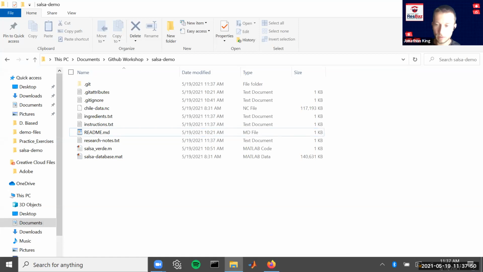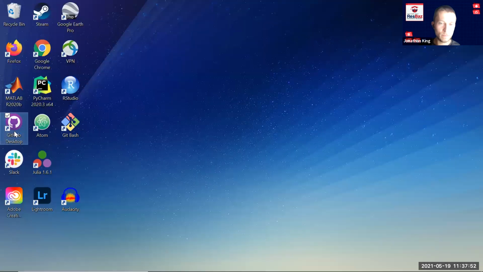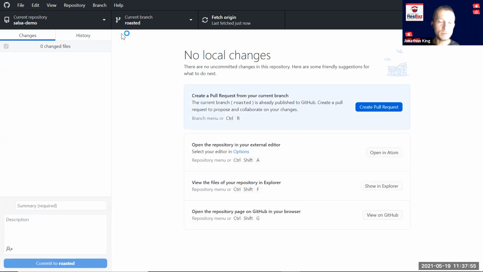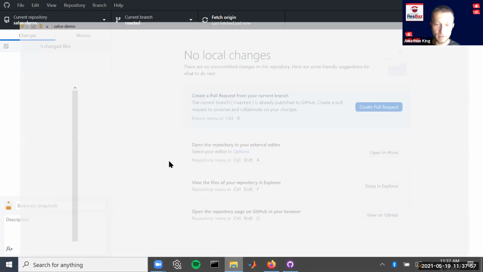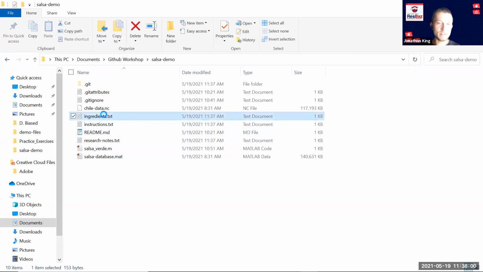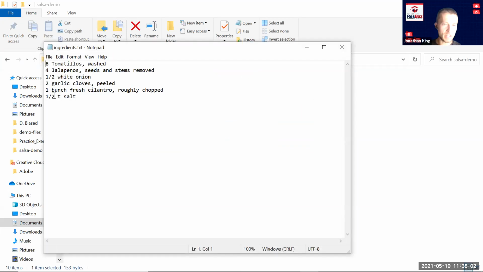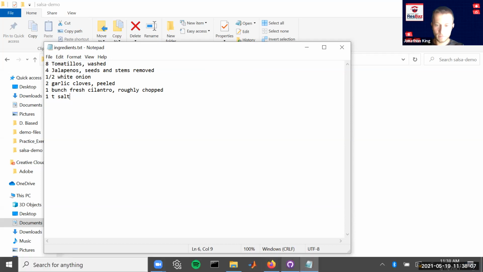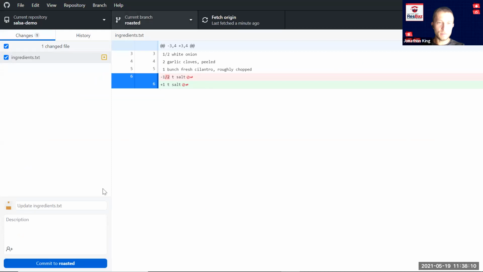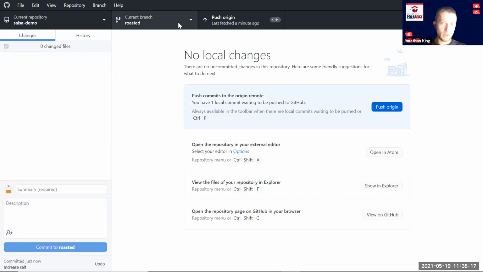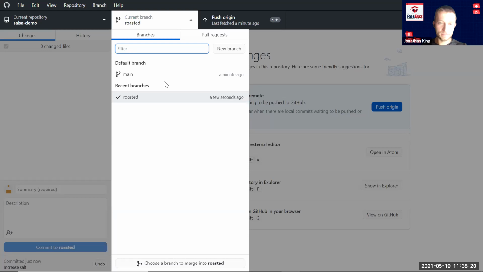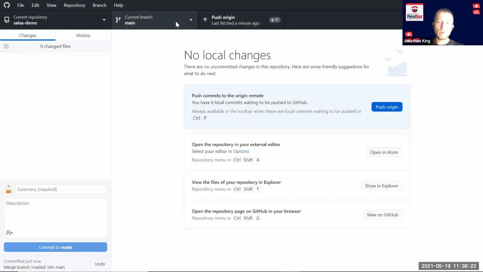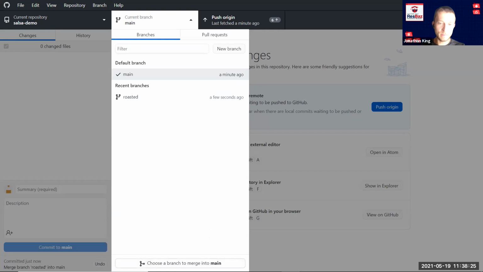Okay, so right now it should be that the two ingredients files are the same on both branches. But when I open up the ingredients on the roasted branch, I want to change it to 1 teaspoon of salt like we did before. I'm going to save it, and on the roasted branch, we're going to increase salt. Okay, and now we're going to merge the roasted branch, with its slightly more salt, into main.